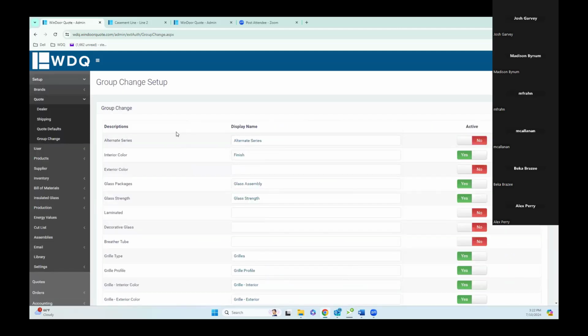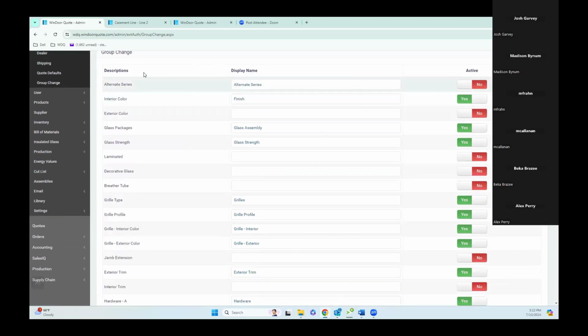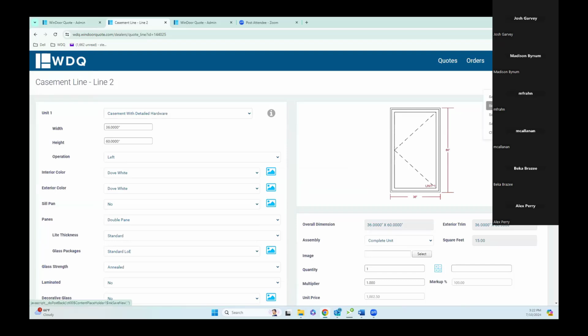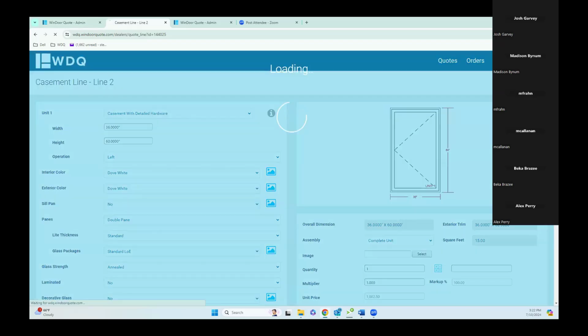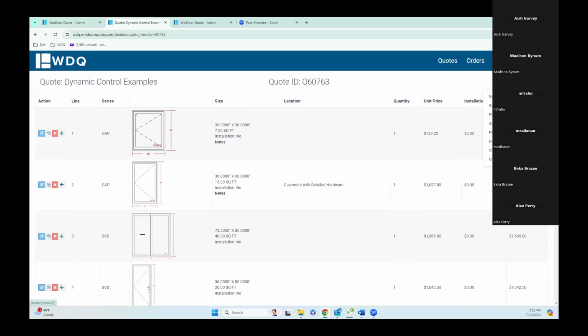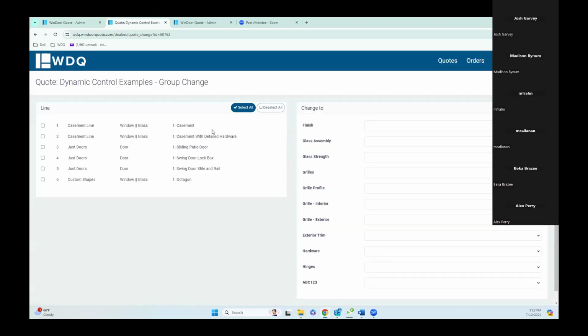And then if you go to group changes, so when you're on an order and you want to make several changes at once, this allows you to do that, and you can choose what your customer is able to select as a group change. So like alternate series here is turned off, but the interior finish, they can change. So that means when they come in here, we can go to group changes, and we can select the units that we want to make changes to. And you'll notice that my finish is here, but the other option that I turned off was not there for the alternate series.